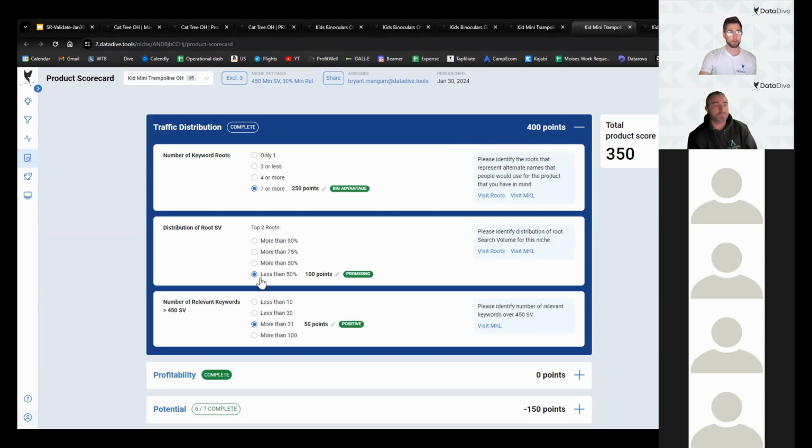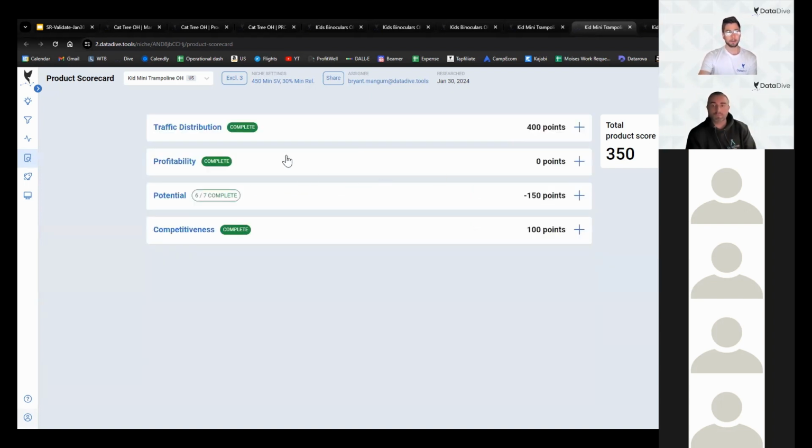7 or more keyword routes. And the good news is there's a lot of different ways people are searching for the product, but the top 2 routes, they're not making up 90%, almost all of the search volume. They're actually making up less than 50%. So there's a lot of different ways people are searching for the product, but the search volume of those other ways are actually significant. So this is all looking good here.